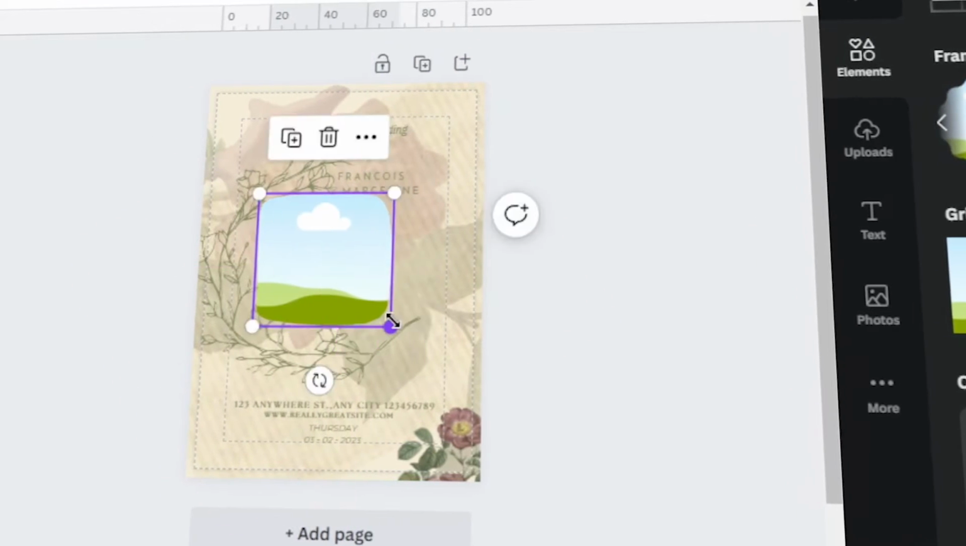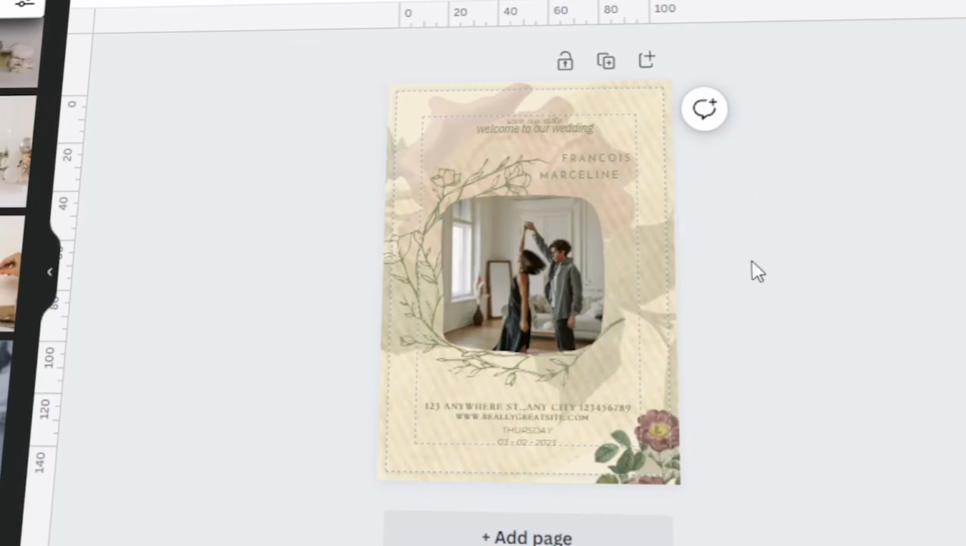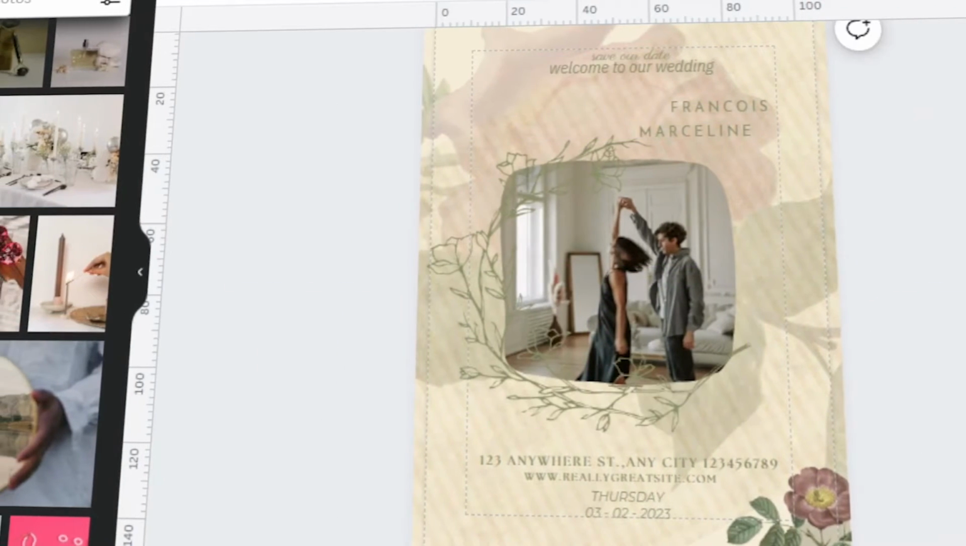In today's video, I will teach you how to customize and print professionally designed invitations in Canva. Let's get started.